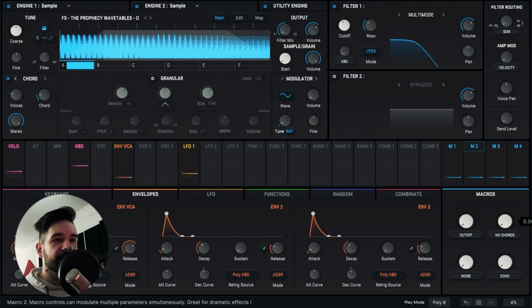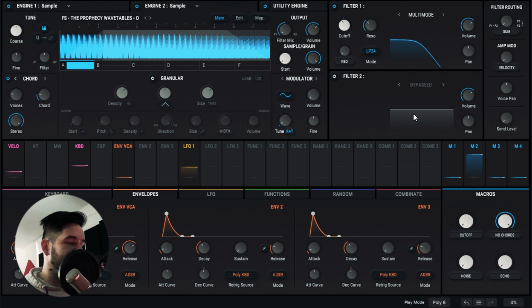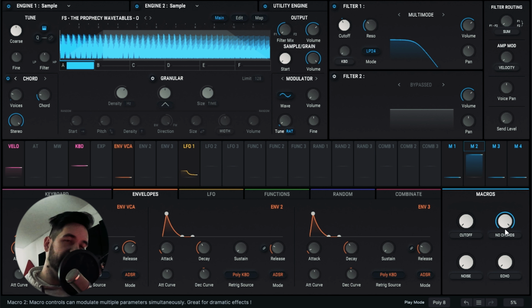And if we engage no chords, we're just going to have one single note. So if you're doing some writing for movie scoring or something like this, or just ambient stuff, but you want to dial in your own chords, you just go here, hit no chords, and then you're good to go.